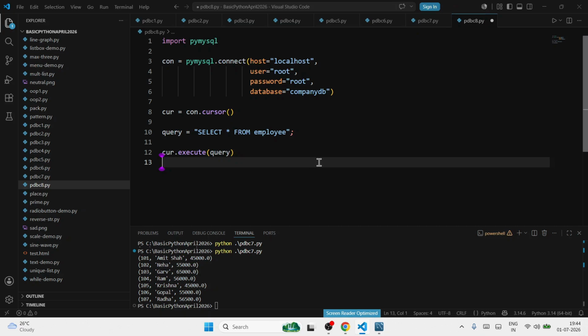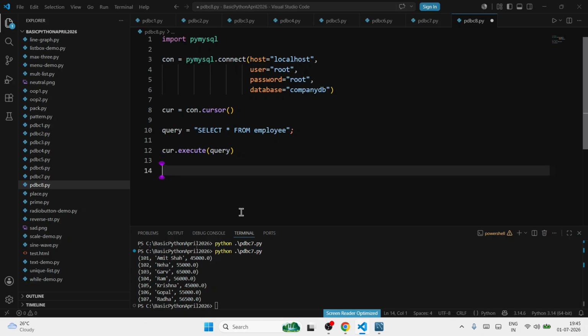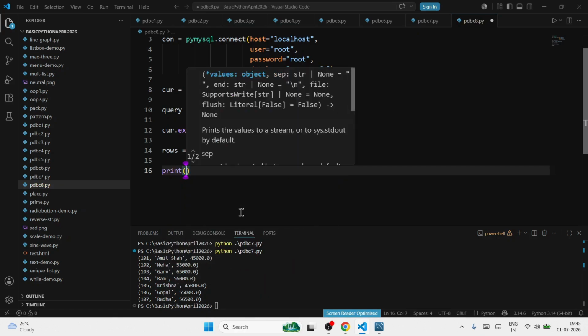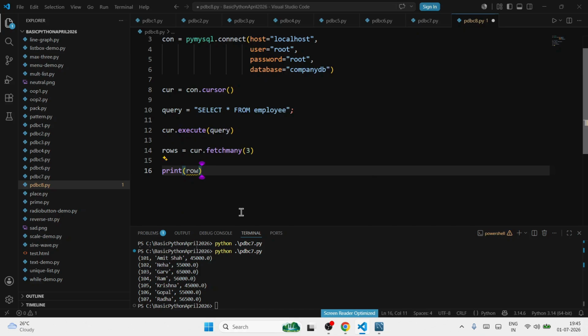Actually, all the records of whatever query you have given, the result of that query, is made available to your application. Now your application is just going to fetch from that result. So how many rows? It is up to you. Cur.fetchmany, and suppose I'm giving 3. If you want, you can print and see only rows. It will be a list of 3 tuples.